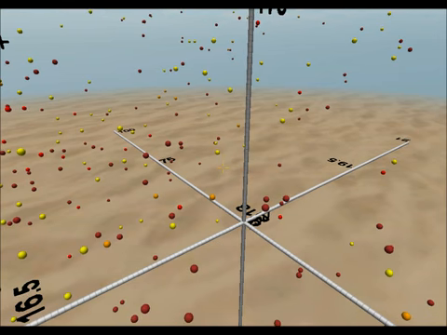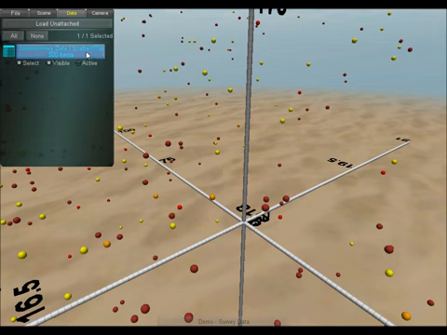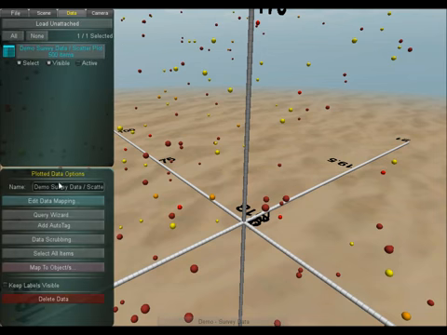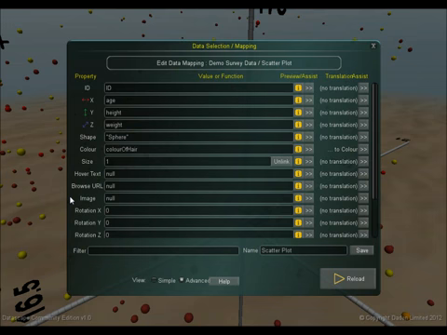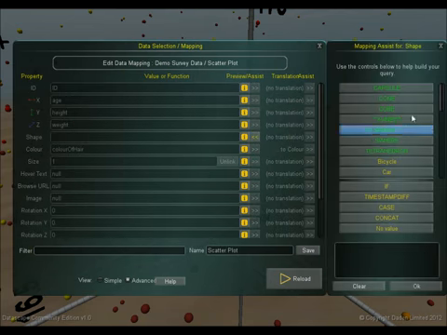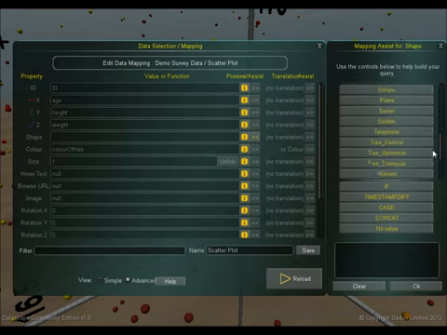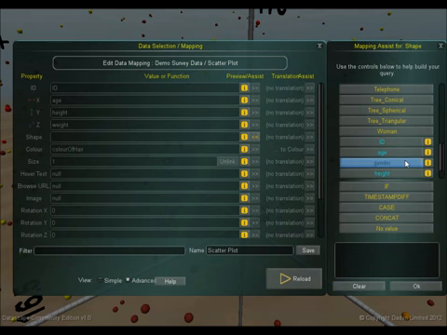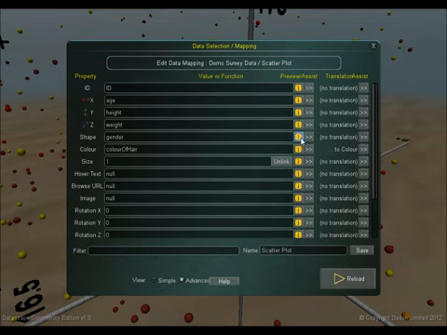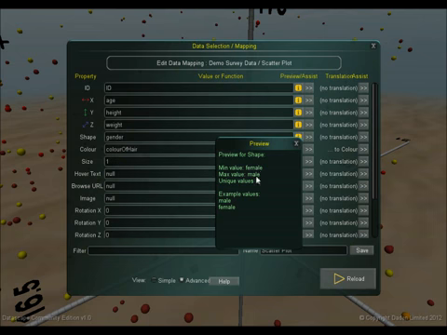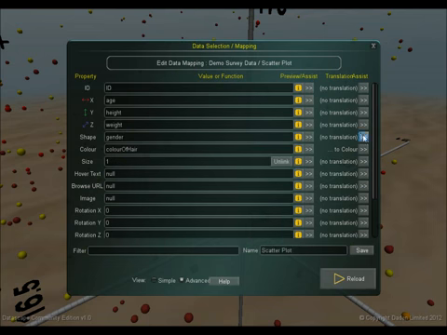So again, we're just going to press spacebar, drop back into edit mode, choose the dataset, go to edit data mapping. And here at the moment we've got shape as sphere. What we want to do is make that depend on one of the variables within the dataset. And what we'll do is make that based around gender. So click on gender. OK. If we look at gender, then we can see we've only got 2 values in here, male and female. So that's ideal to actually map onto a shape.